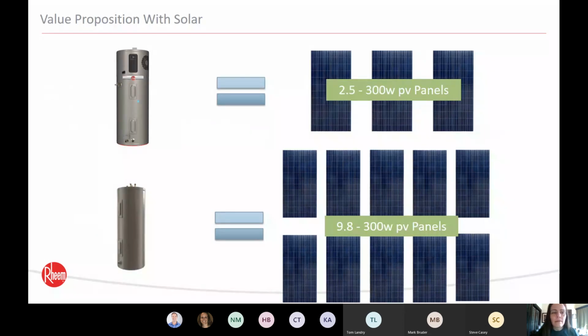All right, and then just looking at the value proposition with solar. If you're looking to combine solar with hybrid, you're getting the most efficient platform. So if you think of it this way, a heat pump water heater, when it's only utilizing the heat pump, needs about 2.5 solar panels to run. A standard electric water heater utilizing the elements needs almost 10 solar panels to run.